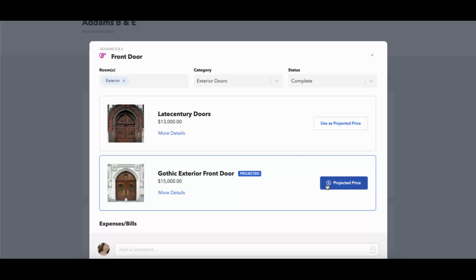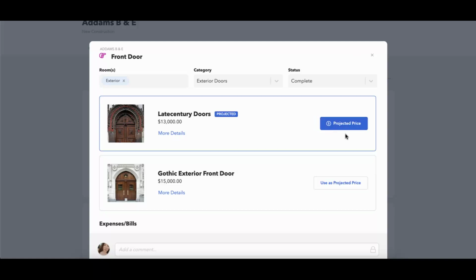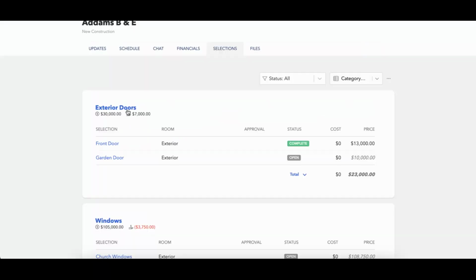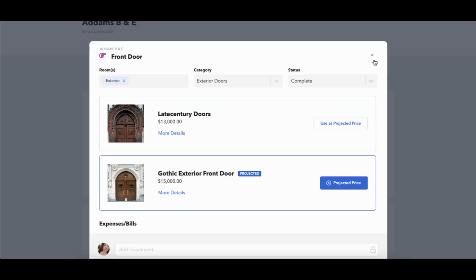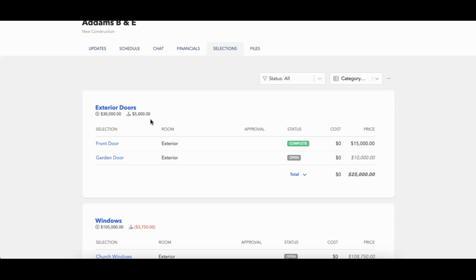So right now I set this one as my projected price, but they can always choose to set a different projected price if they want to. So if they wanted to see how this projected price actually handles their leftover amount, then they can do that really quickly. They can go back through and change this and use this as a projected price to see how that affects their remaining.